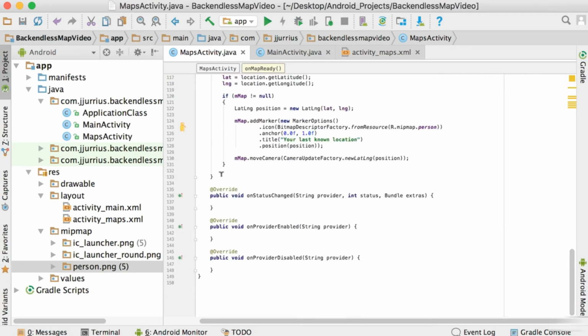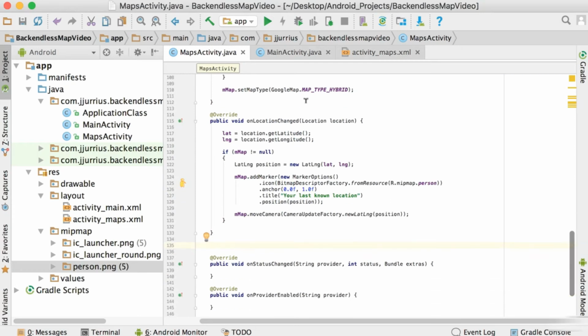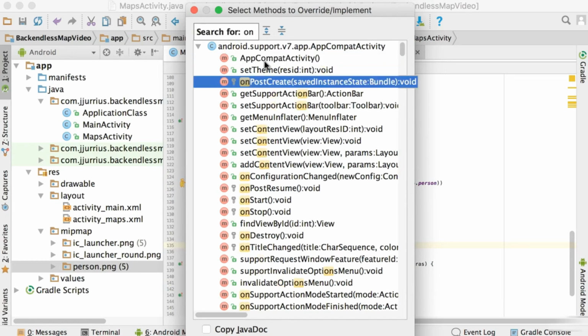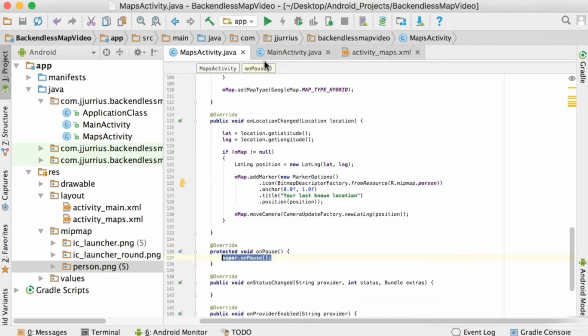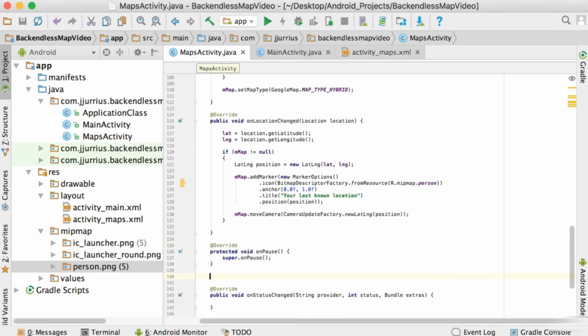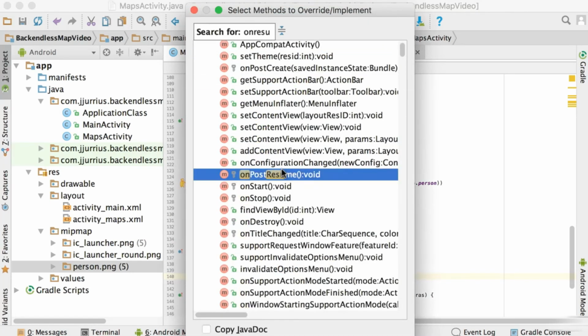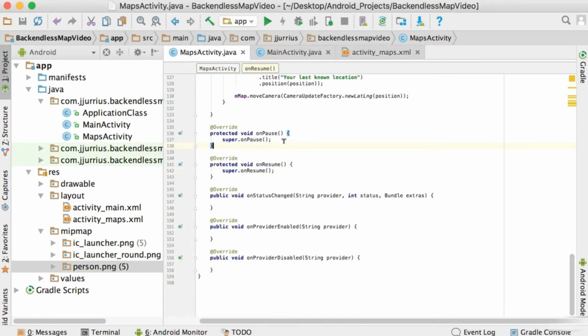Let's just put the cursor just after the on location changed. I want you to go to code and override methods. And what I want to do now is to basically use the on pause method. And we also want to have the on resume method. So it's the on resume and the on pause method.